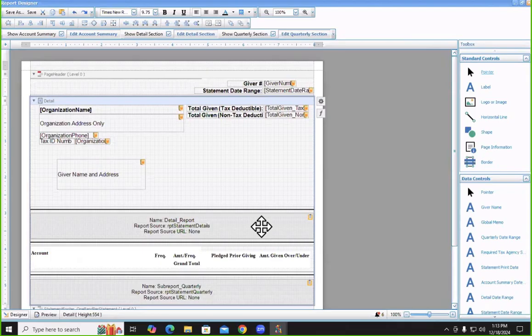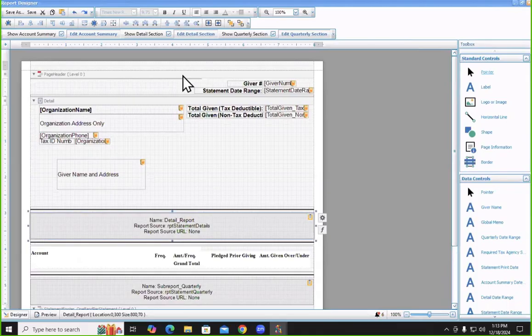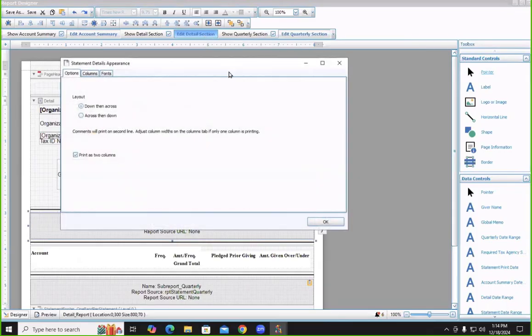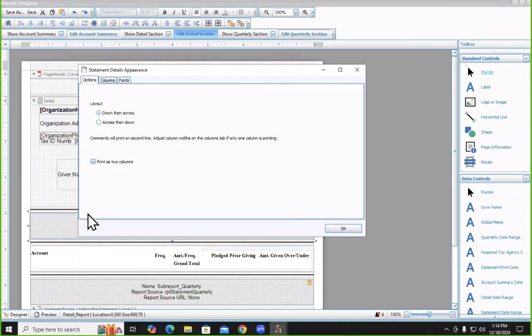All right, let's talk about the detail report. If you find you don't want the detail report, you can come up here, this third toolbar down. You have the name of the section and a checkbox, and then an option to edit it. So this first section is the detail report. If you don't want the detail report, you simply uncheck that box, and that'll remove it. And then the edit detail section allows you to go in and customize that specific section. So the detail section is what prints the different transactions.